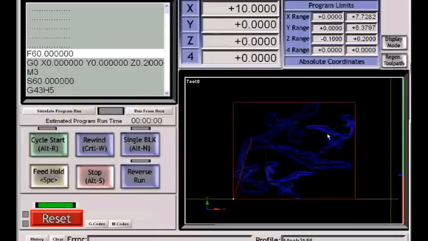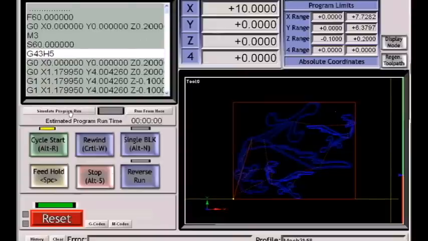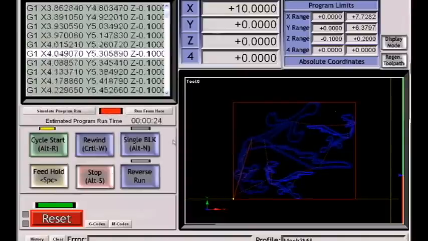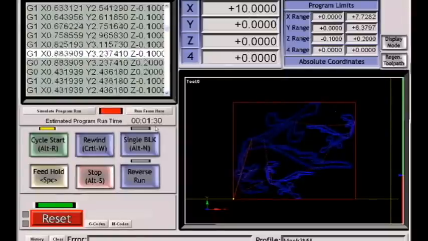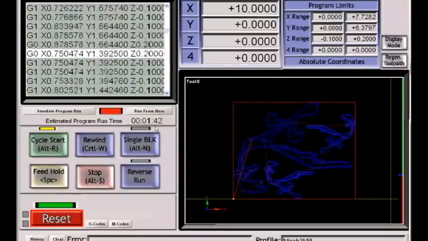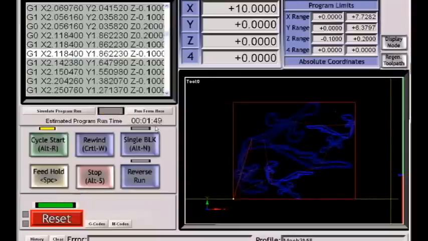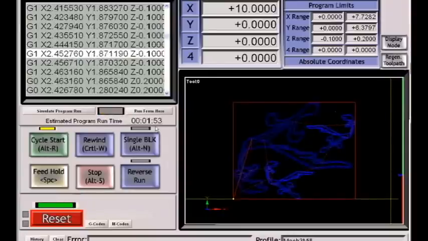We have a Regen Toolpath button, which regenerates the toolpath. These are buttons duplicated from the front page. You can rewind a file, single block it, reverse run it, stop it, or feed hold it. You can also estimate a program by hitting Simulate Program Run. No motor movement will occur, and you can see that the DROs are not moving, but the time is counting very quickly up to show you how long this job will take to cut at its current feed rate settings.